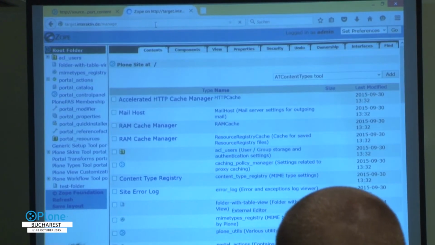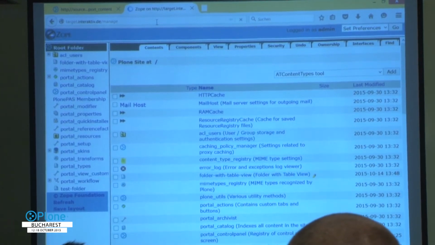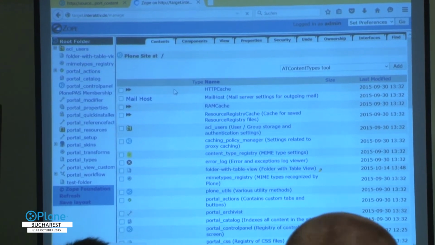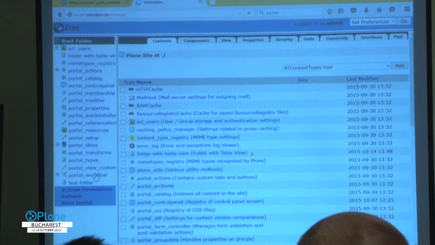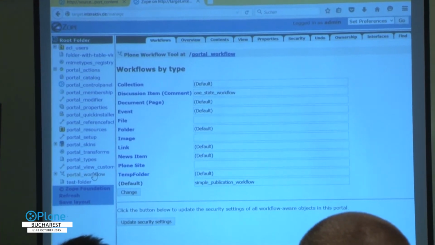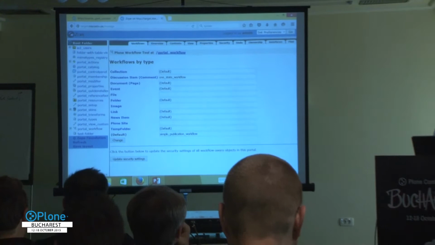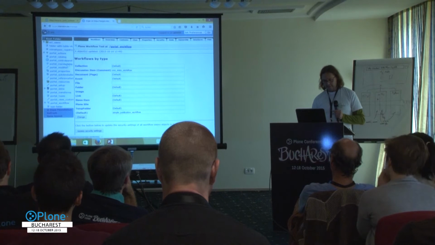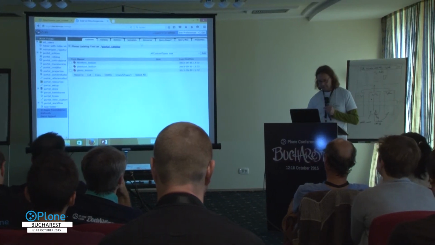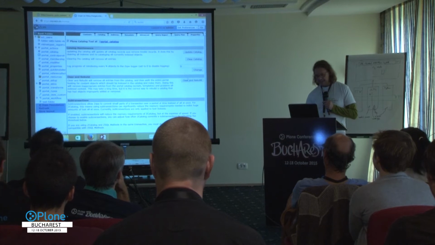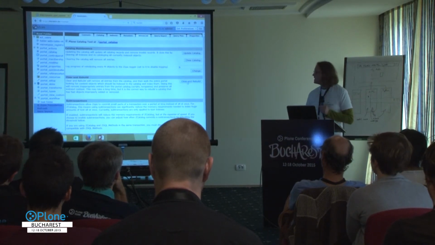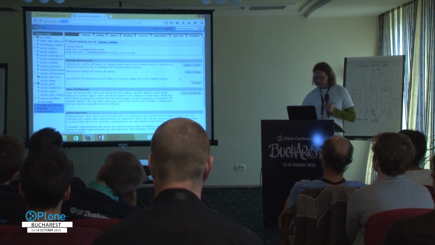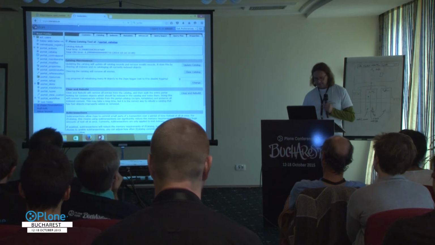So after migration, there's still some things that need to be done. So what the script couldn't do by itself. There's two things. One is you have to go to the portal workflow and update the security settings. And you have to go to the portal catalog, to advanced, and clear and rebuild the catalog, which should be done quite fast. And now data should be migrated.